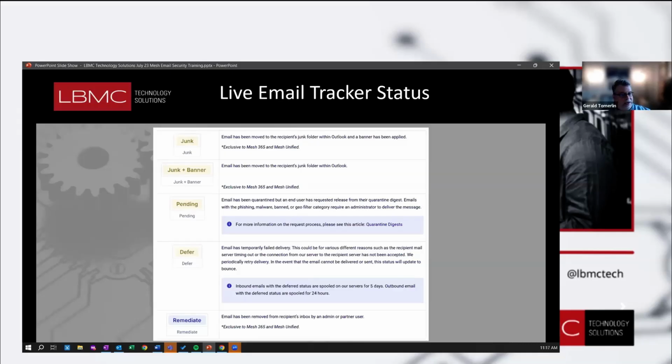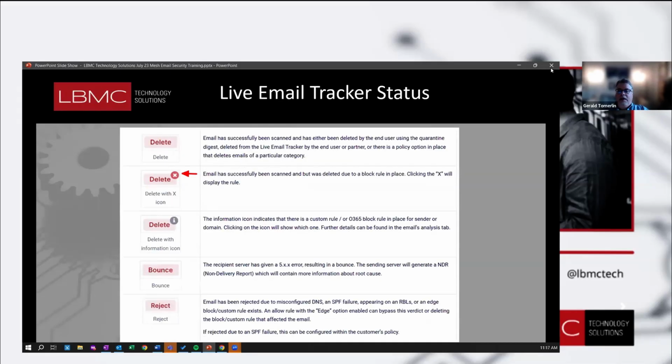We could also remediate any, say, inappropriate emails. If somebody were to send an inappropriate email and we don't want that on the system, we can find it and remediate it with Unified Mesh, and it pulls that out of your Exchange system altogether.